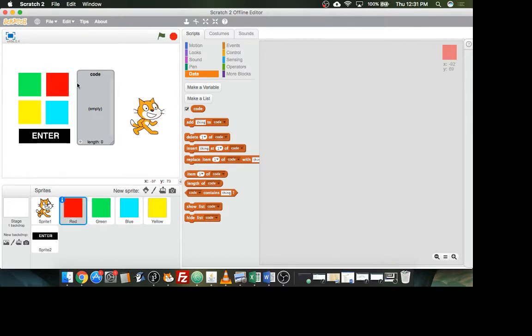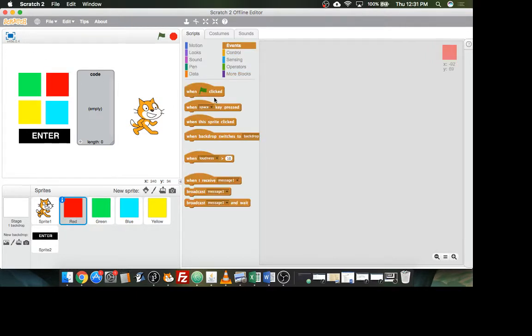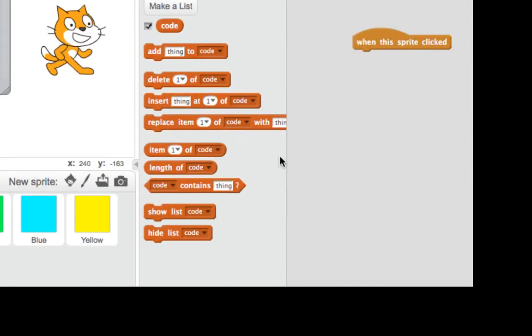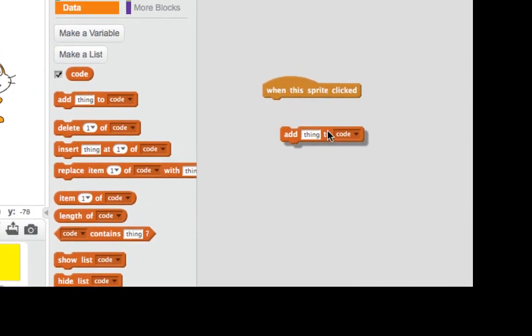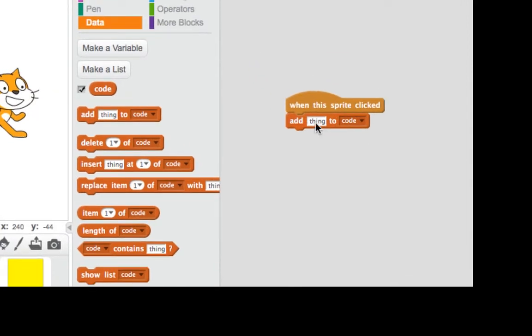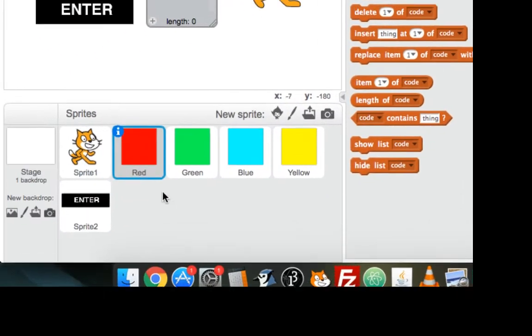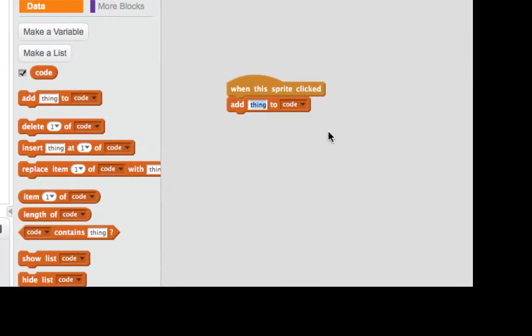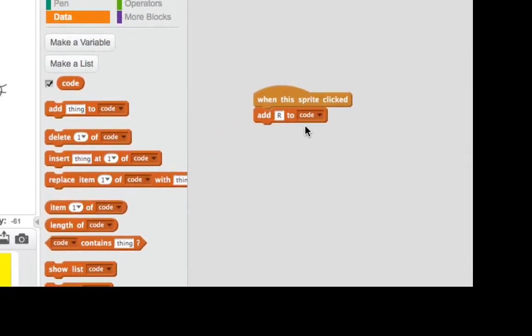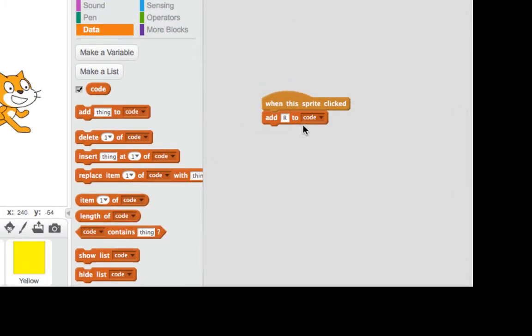For the red button, for example, I'm just going to grab a trigger of when this sprite is clicked. I'm just going to go to the data and look for the add block. Just like when you pick something up in this game, like you add the key to the inventory or the screwdriver or whatever. Well, we're going to add, in this case, this is the red button, right? So I'm just going to add R to code. Actually, is that good? R, G, B, Y? Yeah, I can do that. So I'll add R to code.